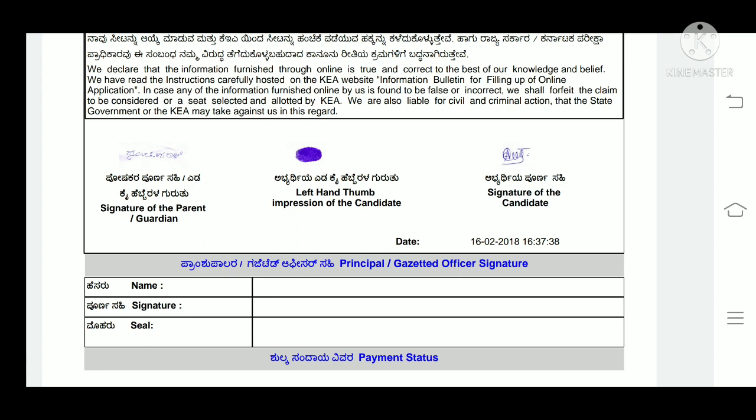After entry of your study details from 1st class to 12th class, you have to upload the scanned copies of your left hand thumb impression, your signature, your photo and your parent signature. After completion of uploading, you should pay fees online through Chalana or by ATM card also. Thank you.